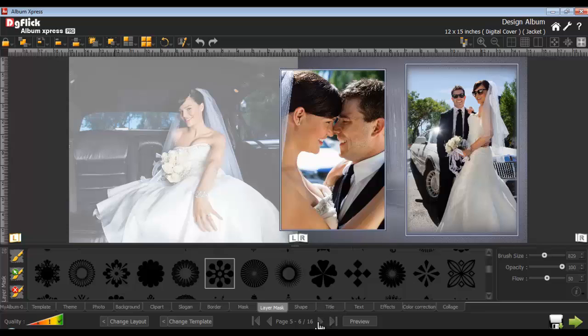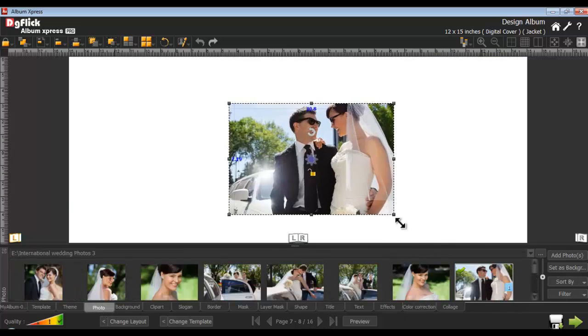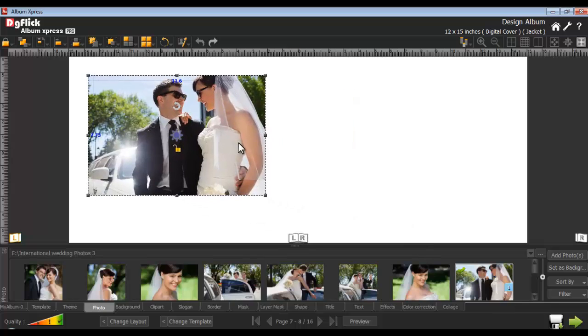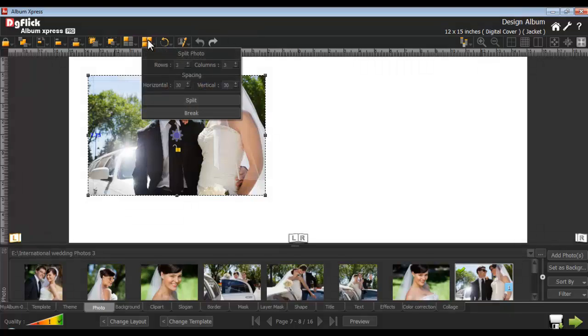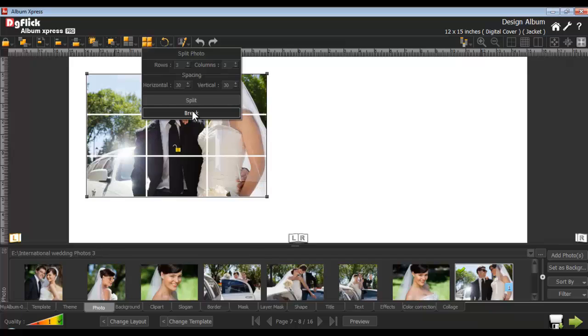Now navigate the page. Insert a photo and resize it. You can split the photo easily. Select the photo and from the Split Photo option, define the rows and columns for the photo split. Manage the horizontal and vertical spacing between two parts of the photos. Now once you define all the parameters, split the photo from the Split option. You can break the split and make all the parts separate from the Break option.